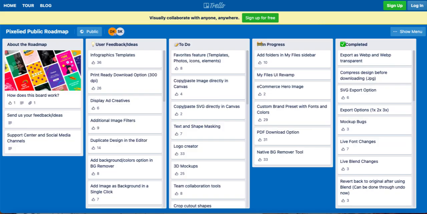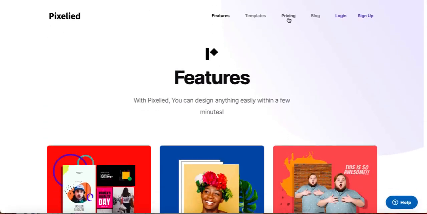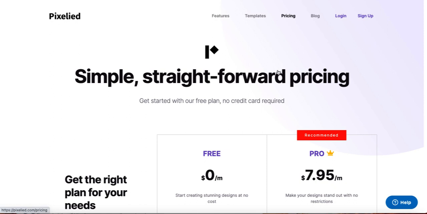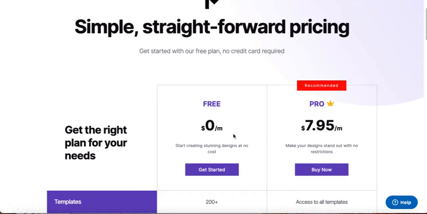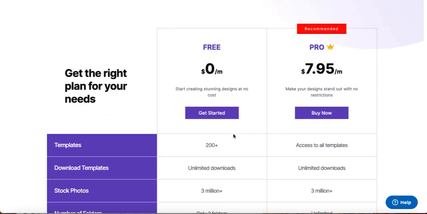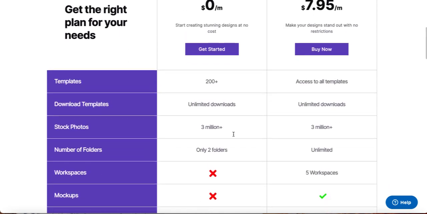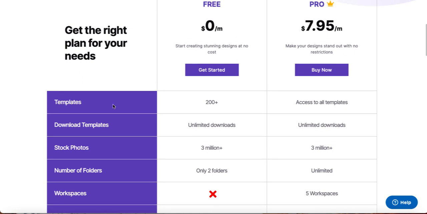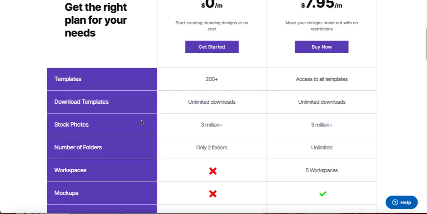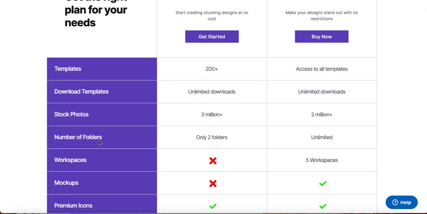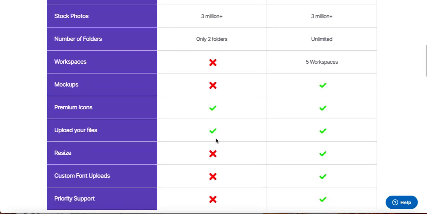So if I just show you the pricing of this on the actual site. On the site at the moment, you can come along and get the free version, which has got some restricted functionality, but does give you a good idea of what this is all about. So you've got the templates, you've got some download templates, you can have some stock photos, and you can have 2 folders.